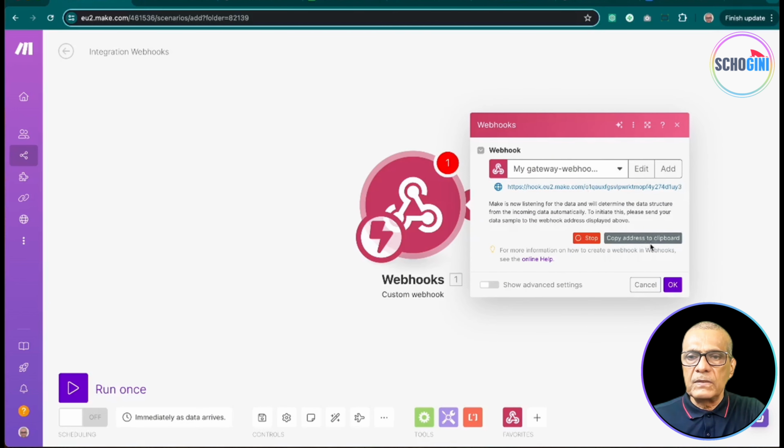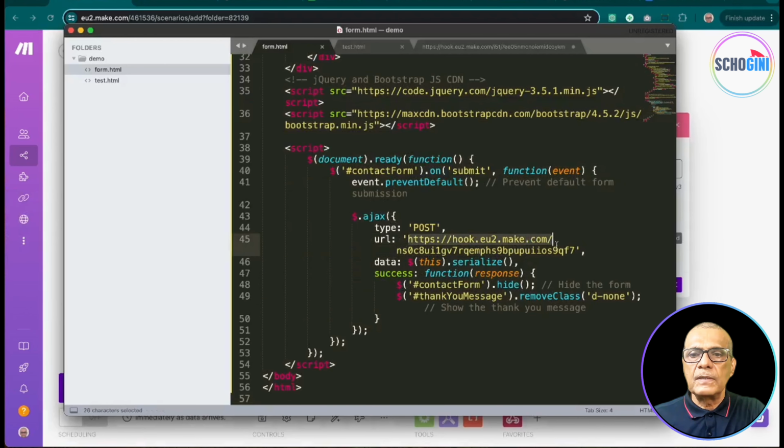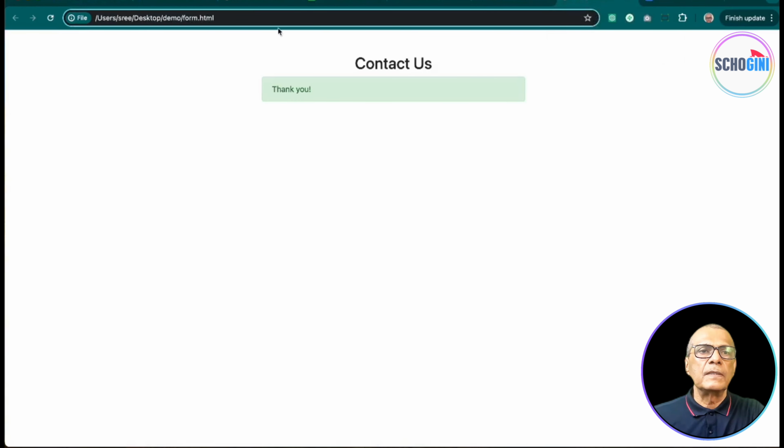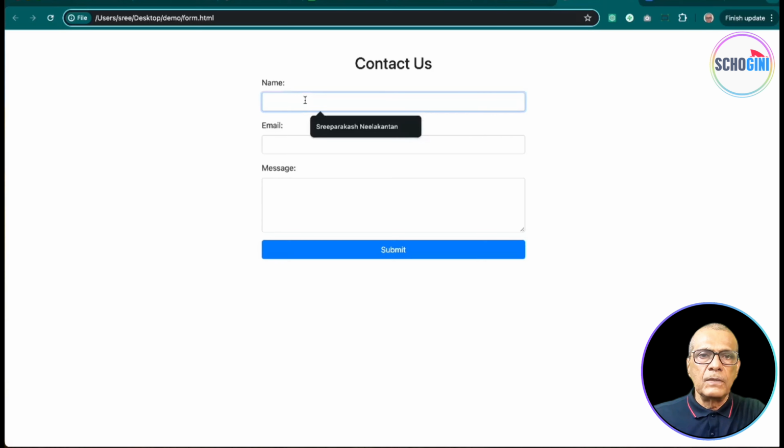We need to keep this screen running and copy this URL. We will go to the code of our form and paste the newly obtained URL into the form action. I'm saving the form. Let's refresh the contact form. So the change that we have made is we have created a webhook, got the URL of the webhook, and changed the form submission URL of this form to the webhook.